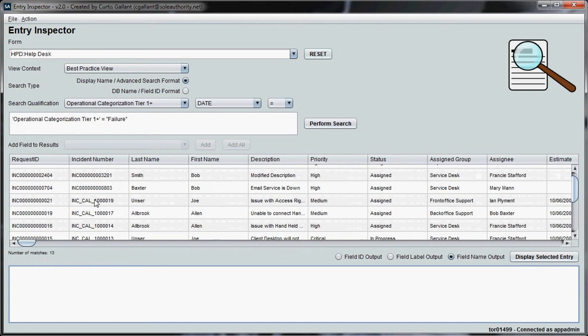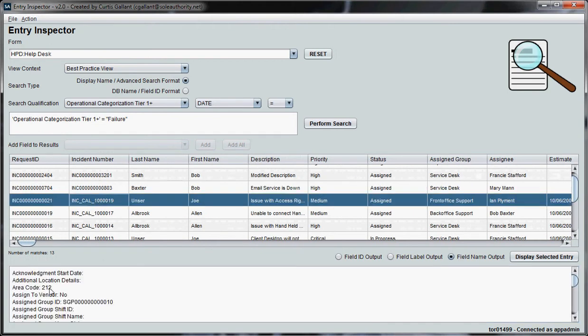Once I find what I want, I can double click on it and I get a dump of all the details here, in a little bit easier to read format where it's just the field name and value, and I can change that to be the field label and the value or the field ID and the value, whichever one makes it easier for you to look at the data and find what you're looking for.